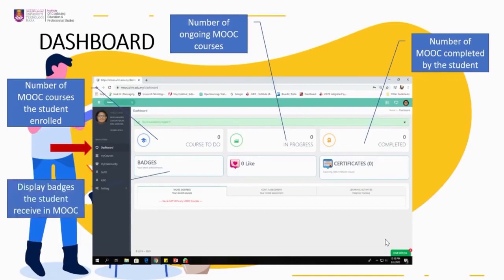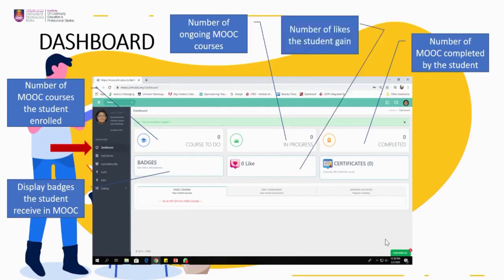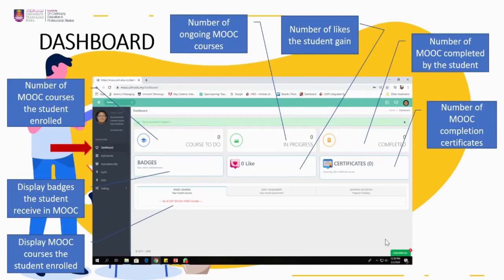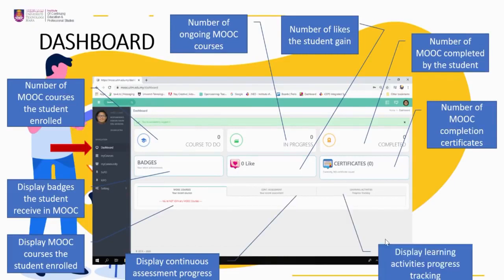Next item that you will be able to see will be the badges that you will receive if you are enrolled in MOOC, the number of likes that you get, and the number of MOOC completion certificates that you get. At the bottom, you will be able to see the MOOC courses that you have enrolled, your continuous assessment progress, and your learning activities progress, which you can track.